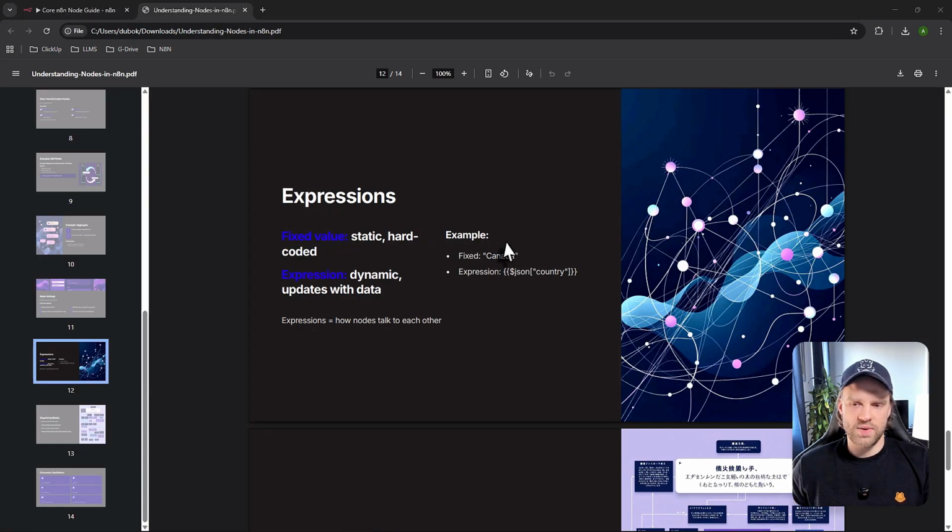Okay, guys, let's talk about expressions. Expressions, in a beginner-friendly way, are basically JavaScript. It's JavaScript code. It lets you use and work with dynamic and variable data. Because, for example, something like fixed and Canada, that's a fixed string. You can't really do anything with it, because it's static data, whereas an expression gives you a way to process and work with dynamic data.